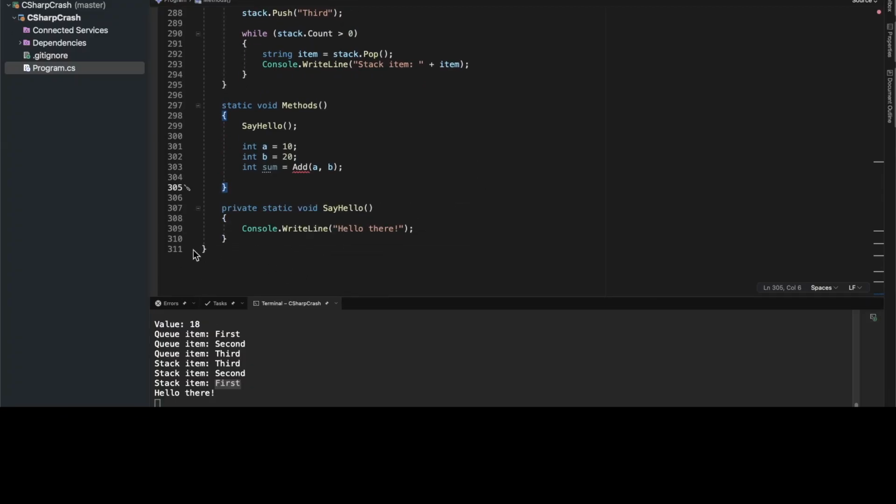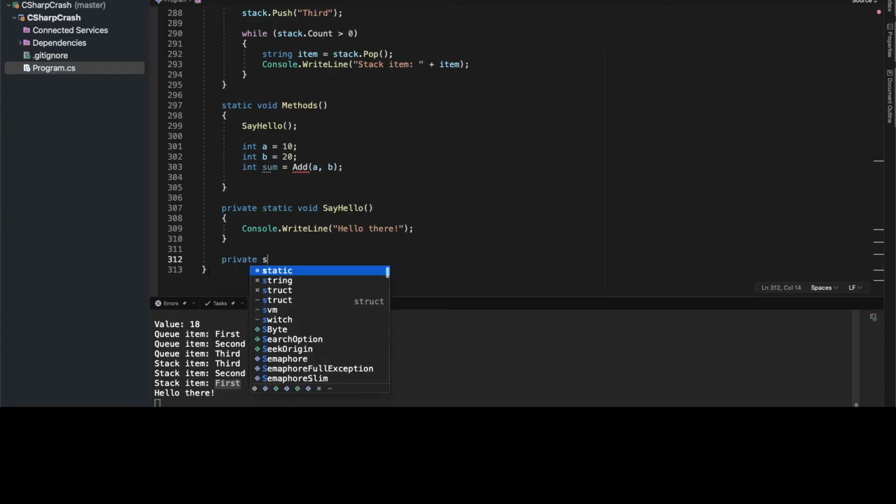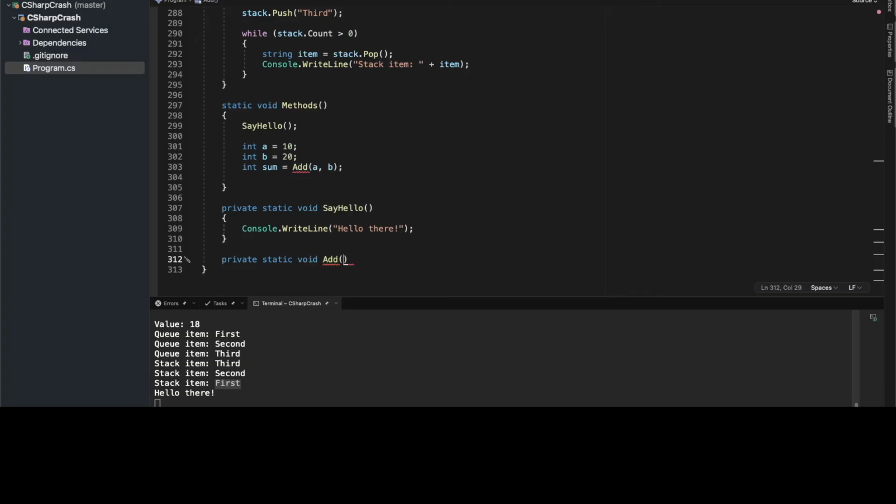Then I'm going to come down here, and below this SayHello method, I'm going to define another private method. So let's just say private static. Remember, it has to be static because I'm calling it from within a static context in the same file. And then we'll just say add. Now, I definitely have to specify, I can't just say A comma B. I actually have to specify the data type. So let's say int A comma int B. So these are the two arguments that are being passed into this method.